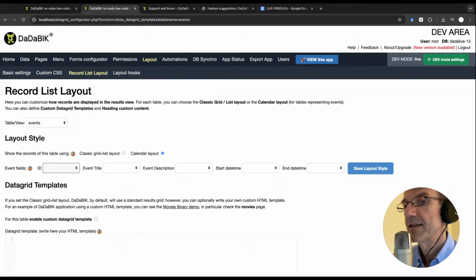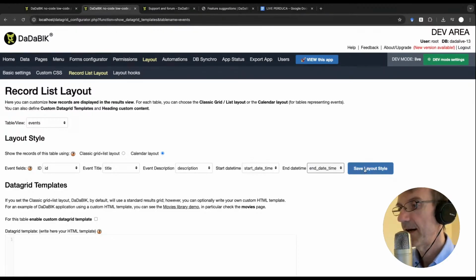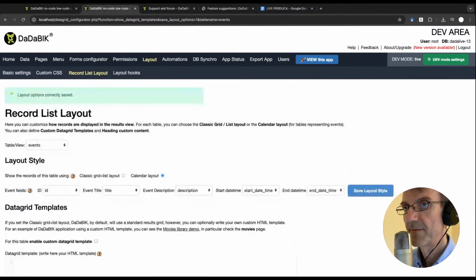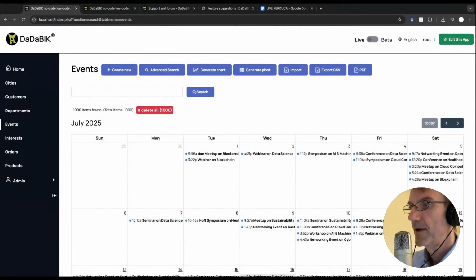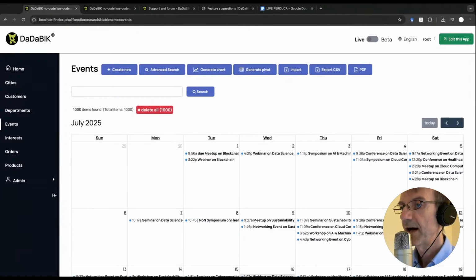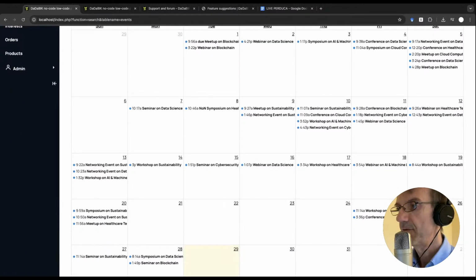Our ID is the ID. This time it is very simple. Title is title. Description is description, but we can also leave it empty. It is not required. And then we have a start date time and an end date time, and save. Let's go back here. Here we go. Now all your events are displayed in a nice calendar view.